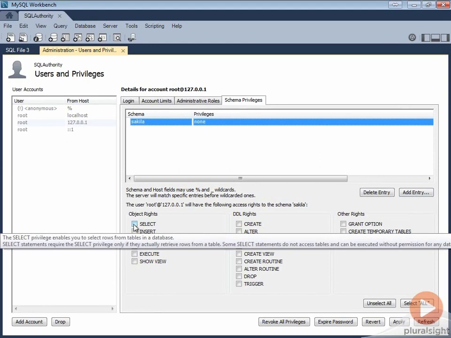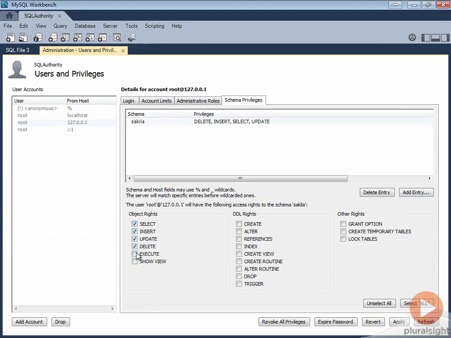We will just have to go over here and select various privileges for that particular user. Here, I have provided all the object rights but have not provided any DDL rights. That means it can select, insert, update or delete data but cannot create any object inside my server. If you want to give all the rights on the Sakila database to user root, we can just click on select all and it will give all the rights on the Sakila database. That means user root can now do everything in the Sakila database but cannot do anything outside the Sakila database.